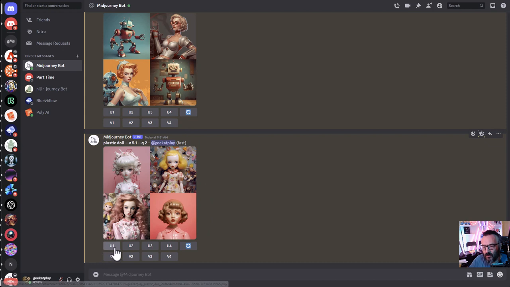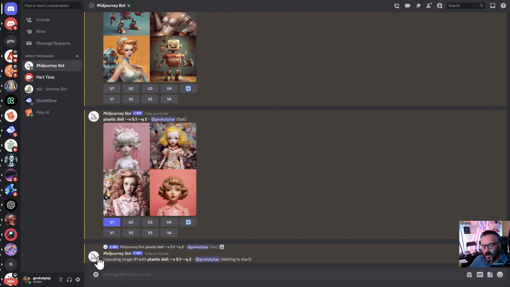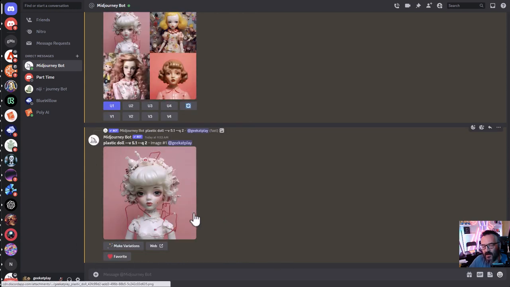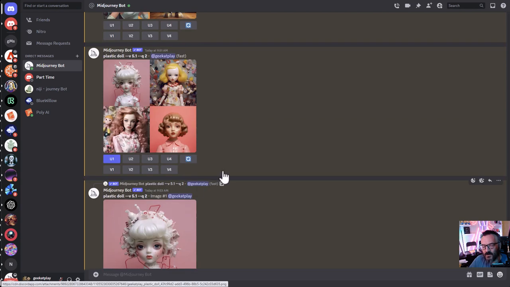To upscale them, we can look down below and you can see these buttons. U stands for upscale, and it goes this way: image 1 top left, top right image 2, bottom left image 3, bottom right image 4. So if I want to upscale image 1, I'll press U1, and you notice it comes up and says it's upscaling, and it highlights. There you go. Notice how fast it was to upscale, because the image was already upscaled.